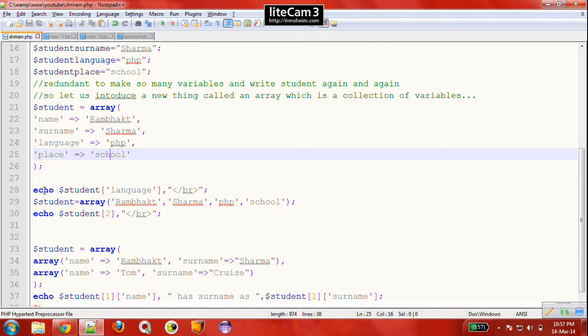So when we print student and language, PHP, so we are referencing this array with language. So basically PHP will be printed because corresponding to language we have PHP in our array, and then a line break is given. So here we are assigning student as, we are not giving any references like name, surname, language, place, and simply writing Rambhakt, Sharma, PHP, school.